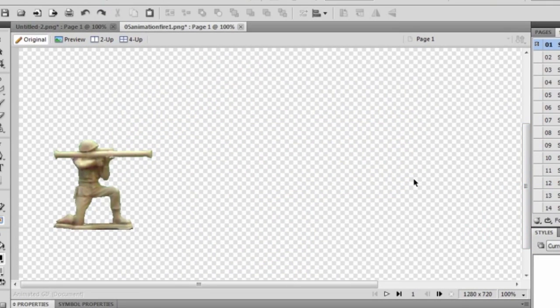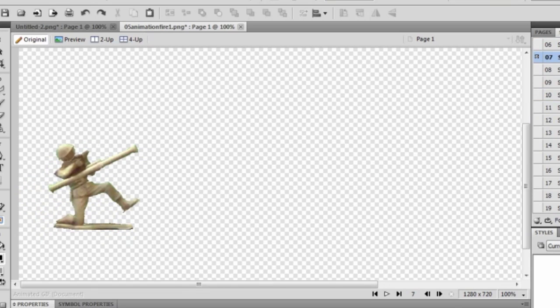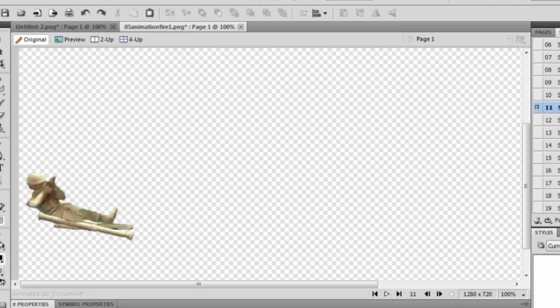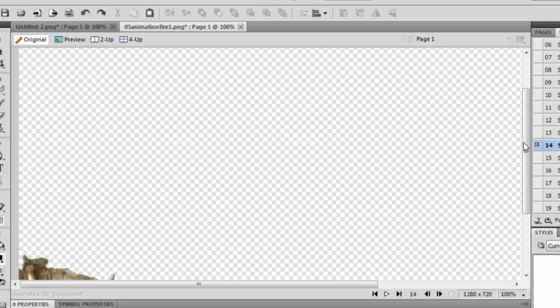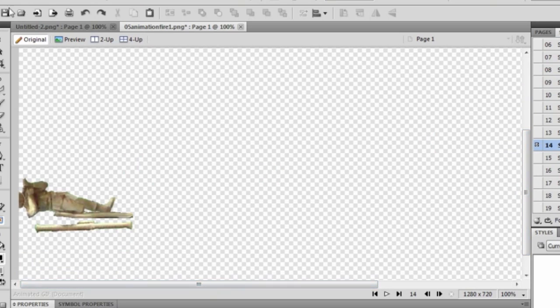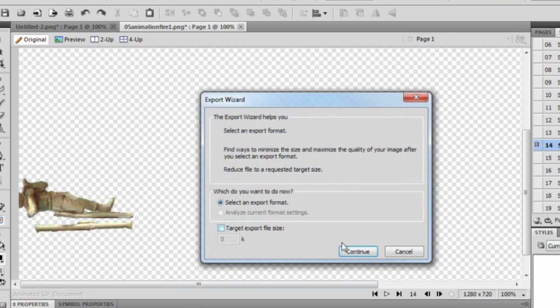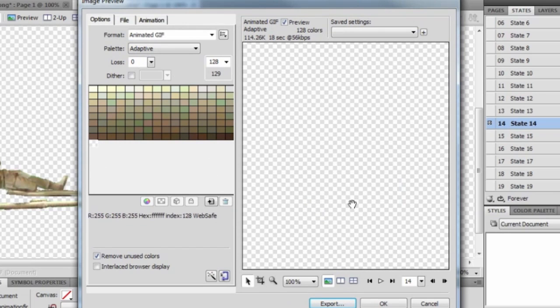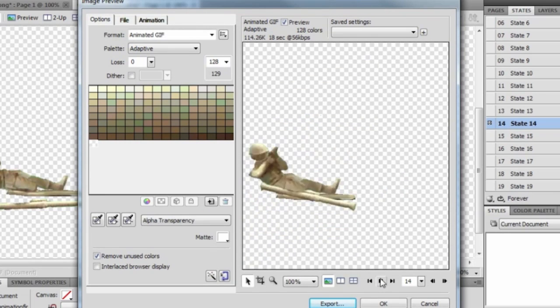Once you have all the limbs split apart, then it just takes the skill and practice of being a good animator to move all those limbs apart. As you can see, his leg flies up in the air, and the bazooka gives the impression that it's hitting the ground and bouncing a little bit. And then again you save it and then export it. So you go to Export Wizard, continue, continue, and you'd preview it, and then you'd export it and save it as whatever name you want.